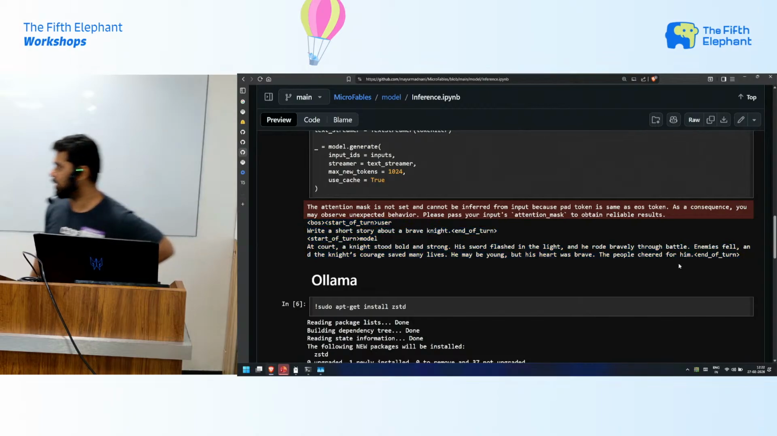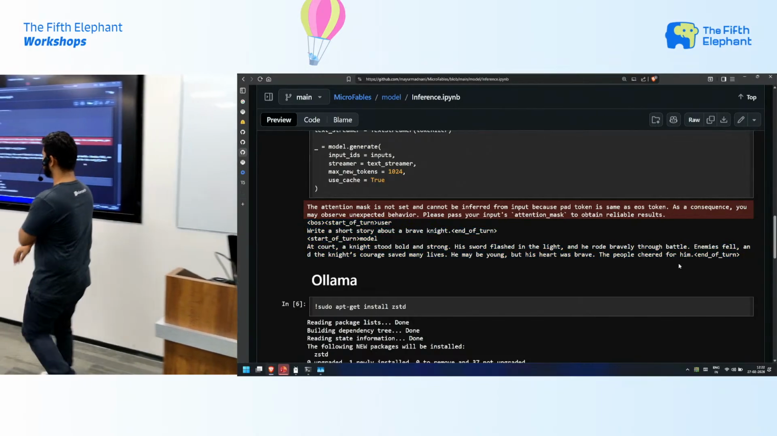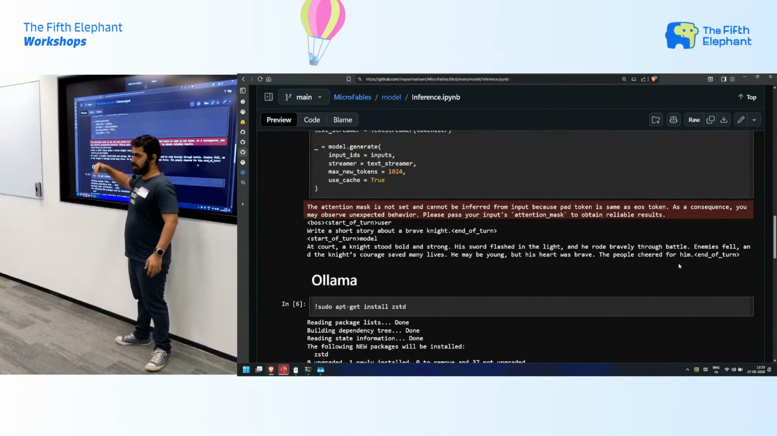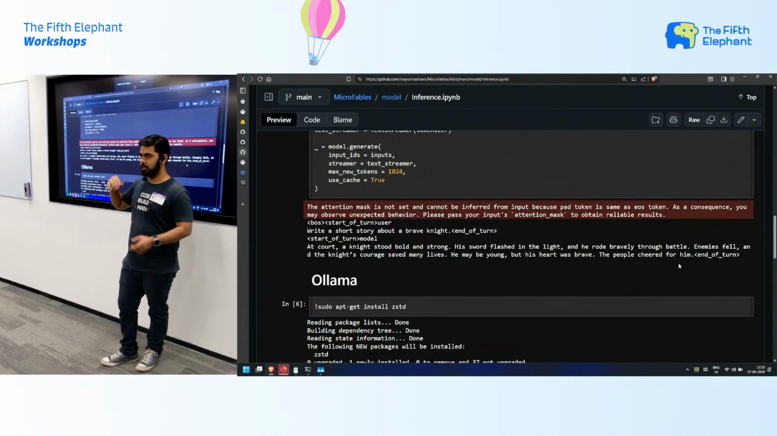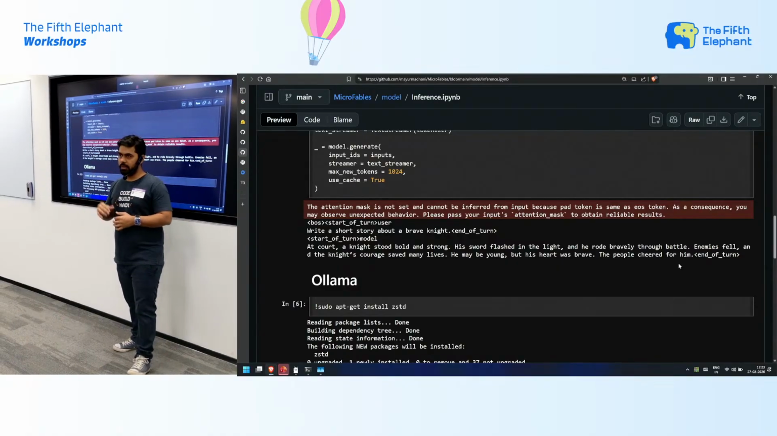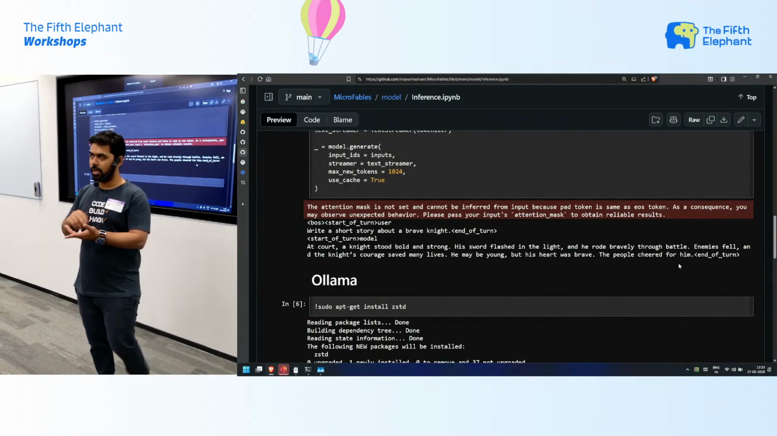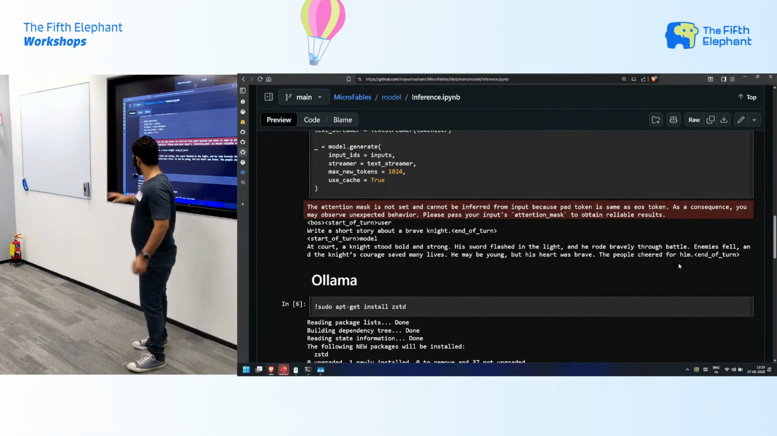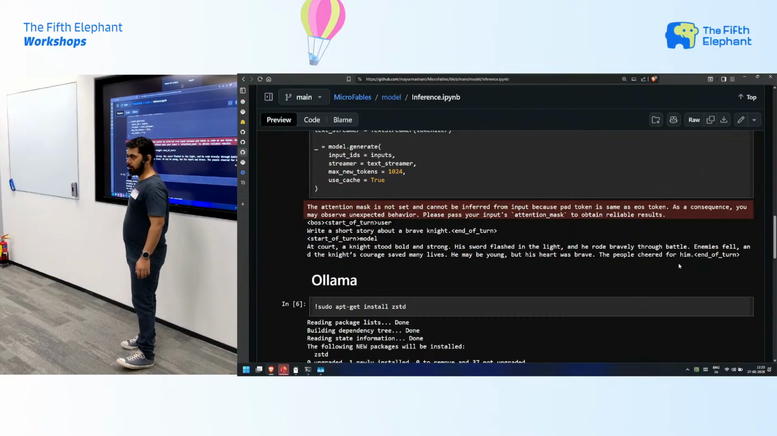You see something called BOS, which is begin of sentence, and then you have start of turn. There are different roles. One is the user, like, let's say you and me, we would be giving some input, and this input would have the system prompt plus the actual task that you want to do, right? And then you would have the model responding to you. So that would be the start of turn of the model.